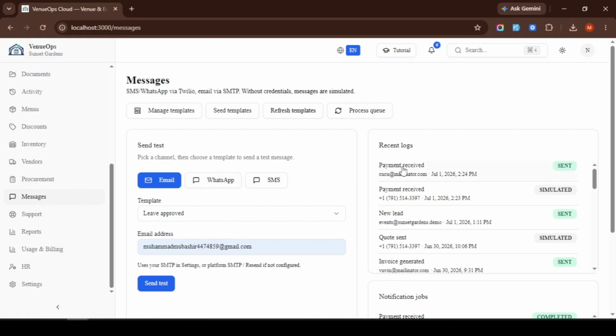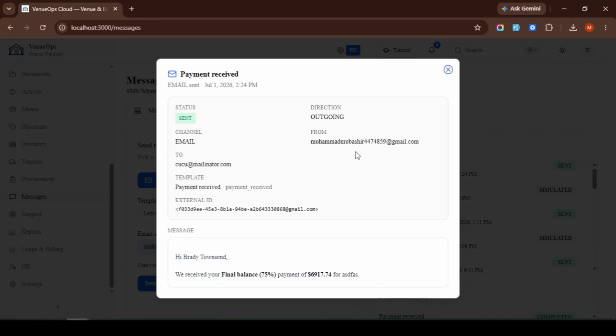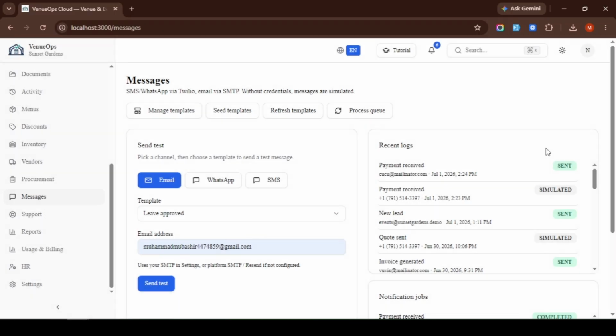Every message sent or simulated appears here: template name, recipient, timestamp, and status, sent, delivered, simulated, or failed. Click any log to open full detail: channel, direction, from and to addresses, template slug, external ID from Twilio, error message if it failed, and the full message body, HTML preview for emails, plain text for SMS.